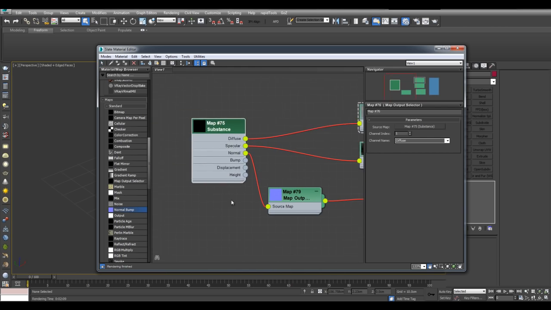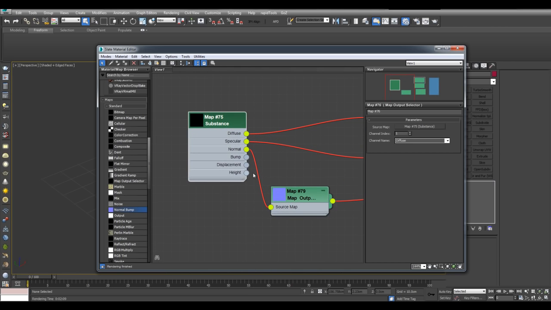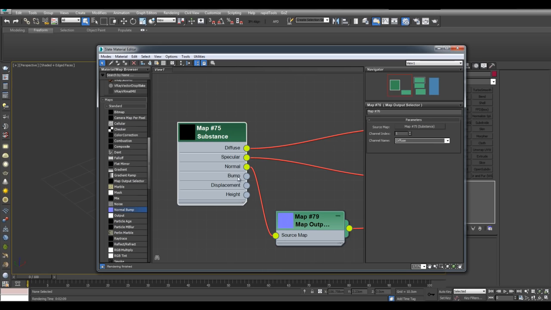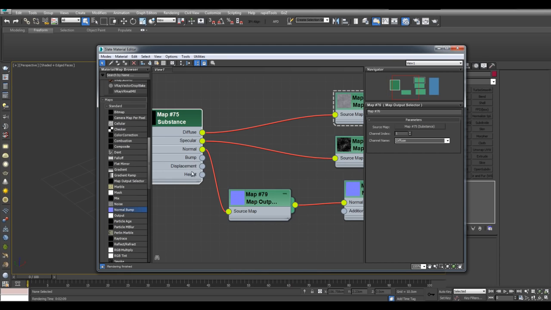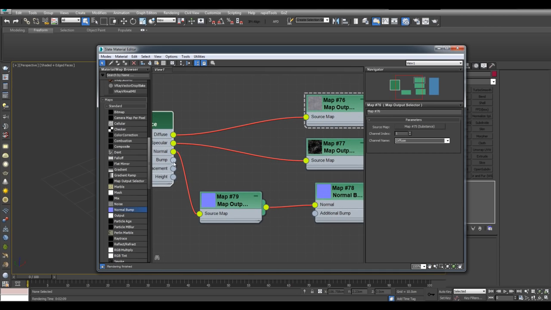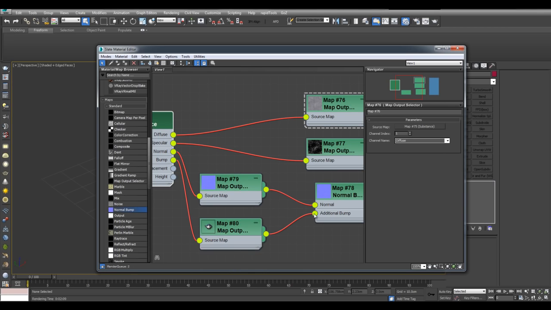Now next we have bump, displacement, and height. Don't be fooled by their names. They actually all can serve as displacement maps. Bump covers smaller details. Displacement is for larger, more general details, and height is a combination of both bump and displacement. Which one you use depends on what your system resources are. For example, if I don't want to have any displacement, I can just take the bump map and plug it into additional bump right here.